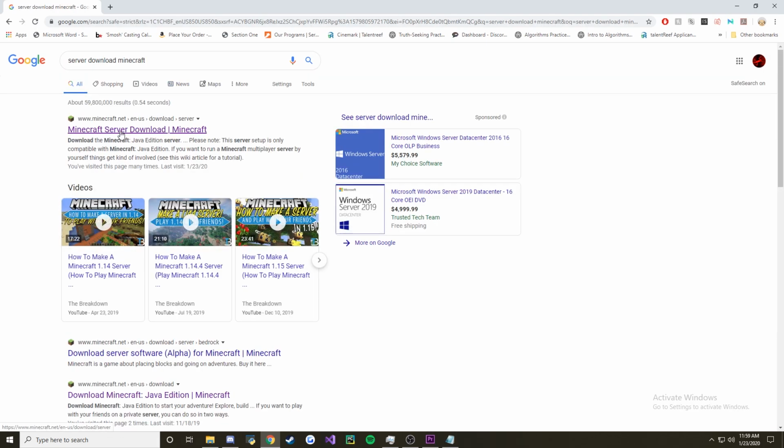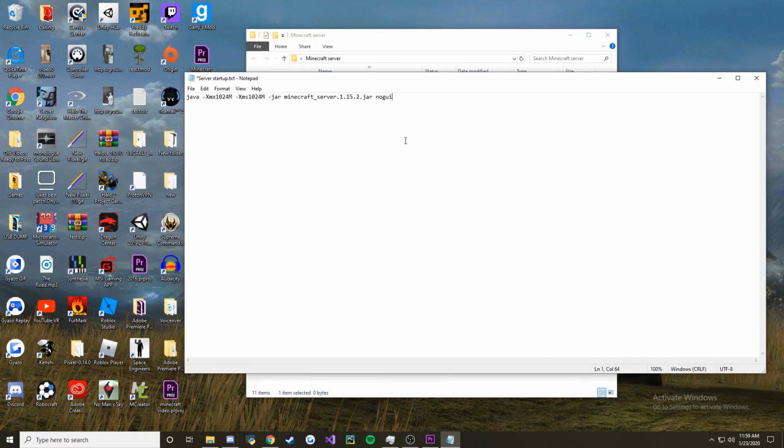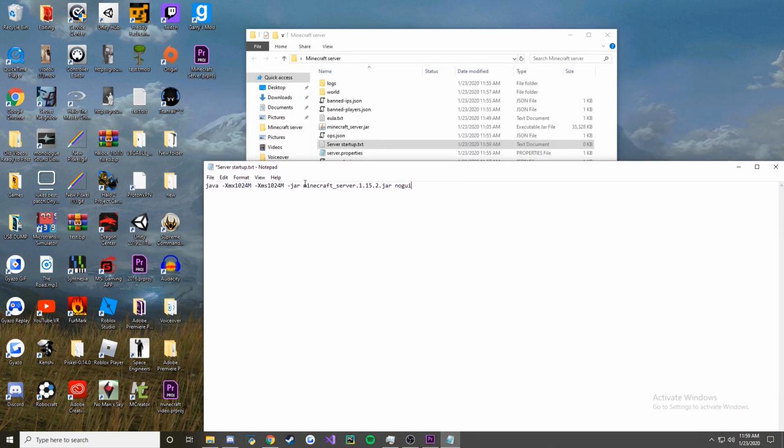So if you go back to the server download website on Minecraft, there's a little line of code, and you can copy that, throw it right into your server startup notepad. Make sure this line right here matches whatever the name of your server is. So I'm going to delete the server version because that is not the name of my server.